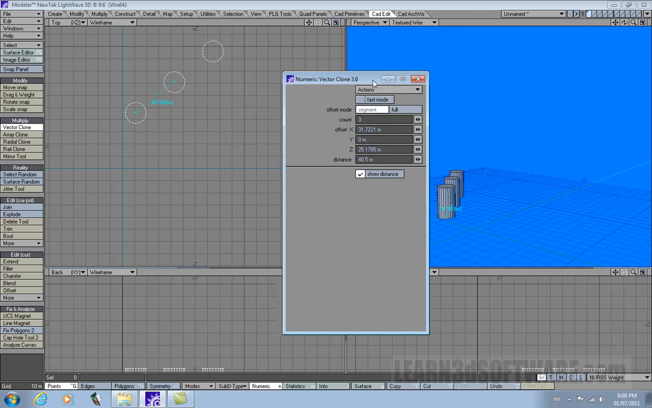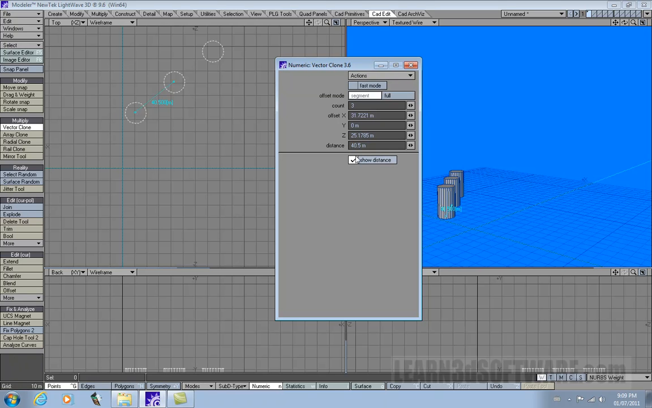Okay, and we also have one last parameter here, show distance. Okay, and that's pretty straightforward. It just shows the distance in meters or in feet. I guess you have to change that in your options settings if you want it in feet. Okay, so that is the vector clone tool.